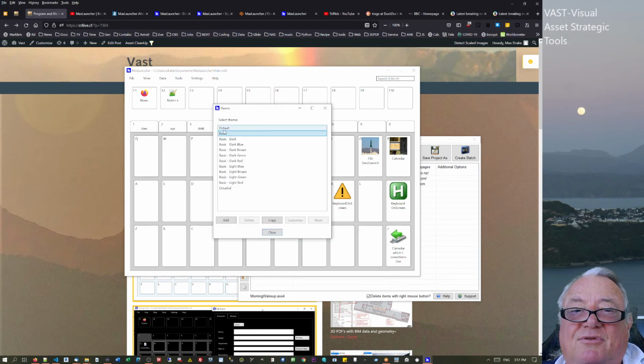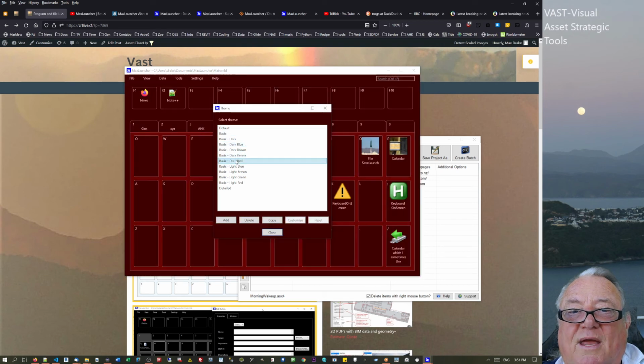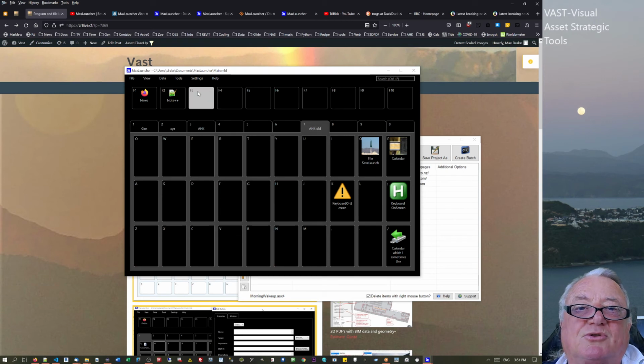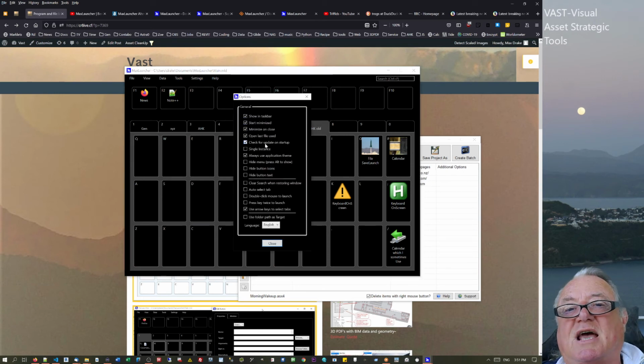So it does have some themes, and there's some rather wicked ones out there. The dark one is the one that I'm using pretty much all the time. The other thing with that, in the options, you can actually have it so it's always on top. You can have it as a single instance, so it only opens up the one instance. So you might end up having more than sufficient tabs. You don't have that many hotkeys, such that you only need one version of it.